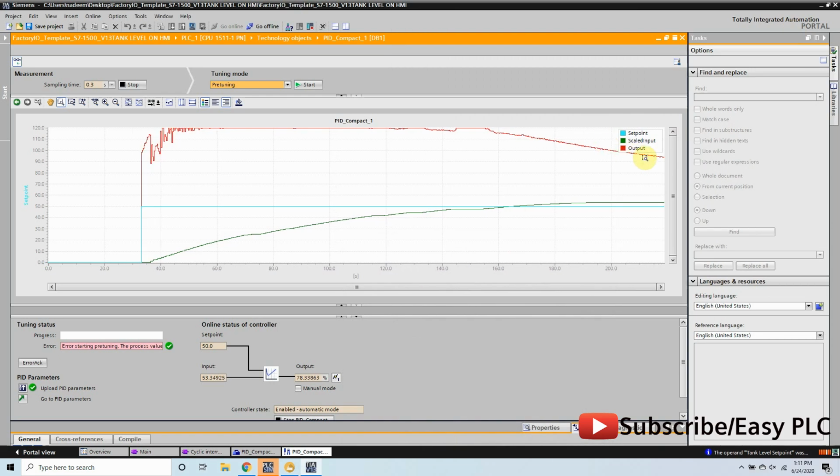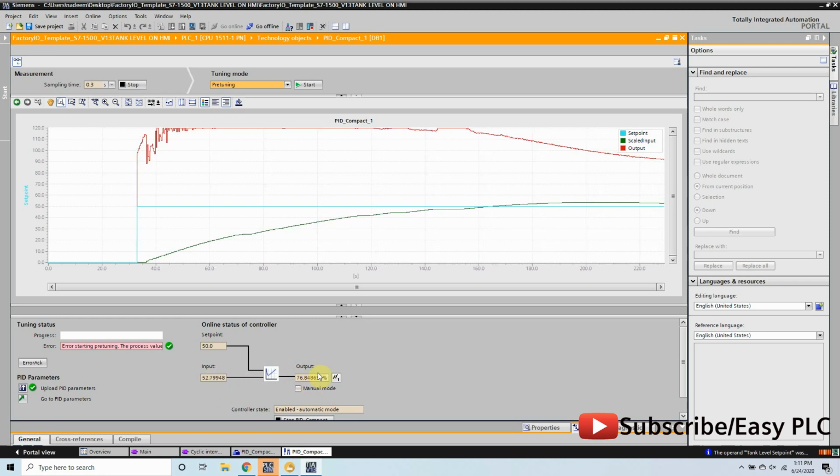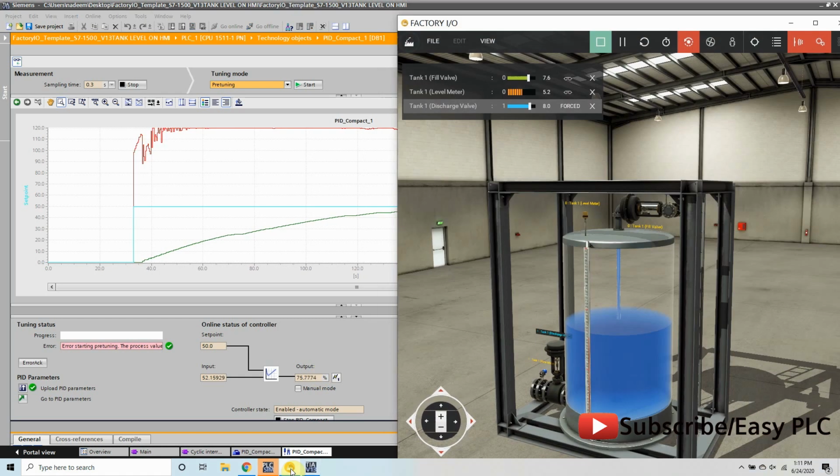Now the tank level is stabilized at 53%, and the PID output is still decreasing, trying to reduce the error. Eventually it will make the error 0. As you can see, the PID output is still decreasing and trying to bring the tank level down.